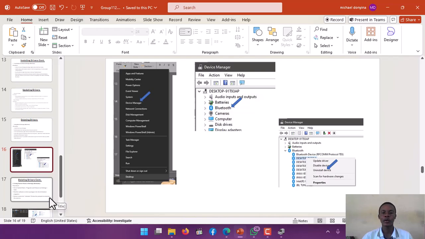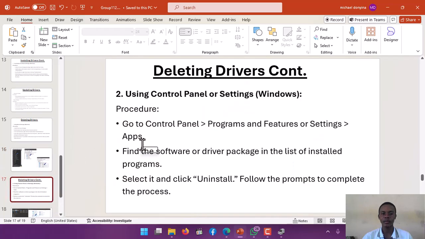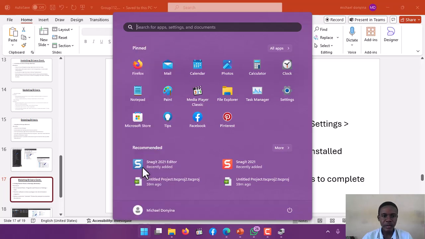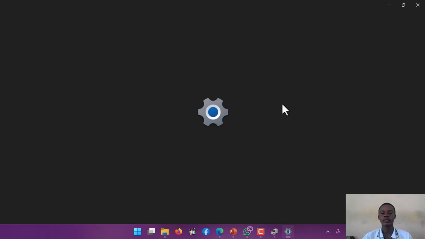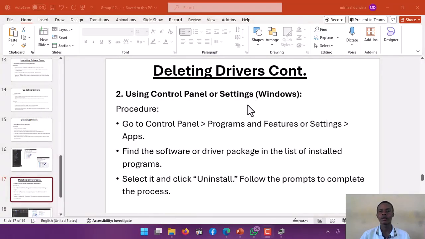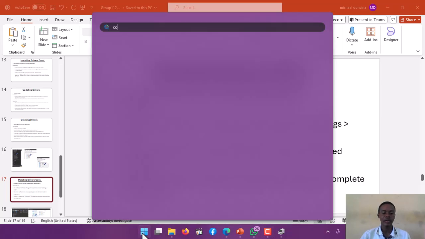Let's move to when using the control panel. Using the control panel, you need to open the control panel by right clicking on the start button, you open settings. You search for control panel. When using the control panel to delete a driver, you need to first click on the start button and you search for control panel.